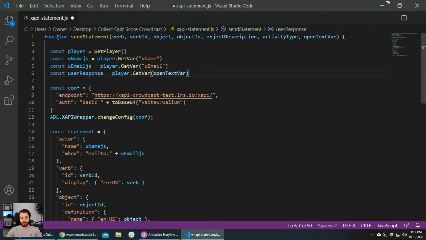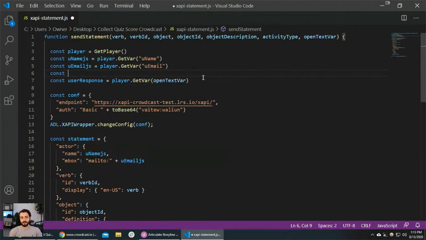So let's look up here where we're naming these variables in the code file. We're defining player, uname.js, uemail.js. We're going to add a new variable right beneath uemail.js, and we're going to call it maxScore.js. And that's going to equal player.getVar, and then in parentheses and quotes, maxScore. And make sure whatever is in these parentheses is spelled and capitalized just as it is in Storyline.